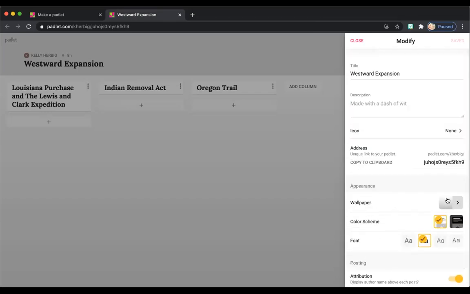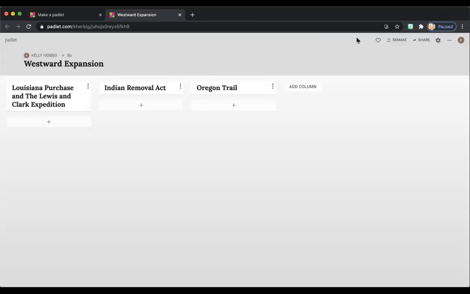I personally like to choose a more simple wallpaper because I think that it supports students with special needs by helping them just focus on what's important. And what's important here is the information I'm giving them on westward expansion. So the reason why I like the shelf feature in particular is because you can make titles for different shelves, and this helps you and your students categorize and organize the important information that they need to access.